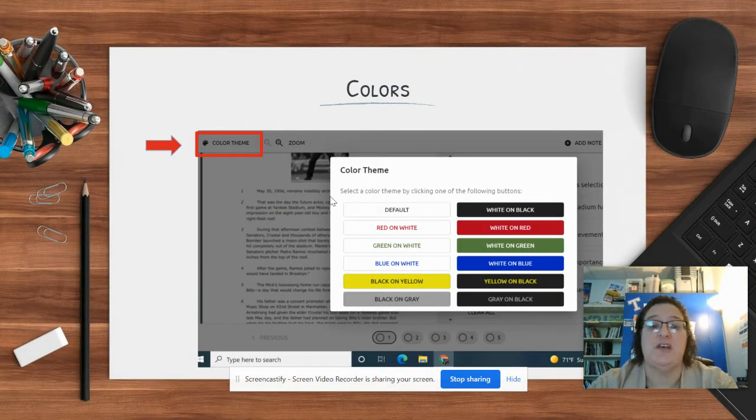First, you can change the color that you see on your screen. So you can have the default, which is a white screen with black writing. And then you have all of these other selections. Use whatever works best for you to be able to see the text and questions clearly.